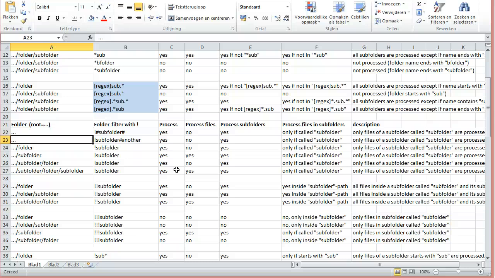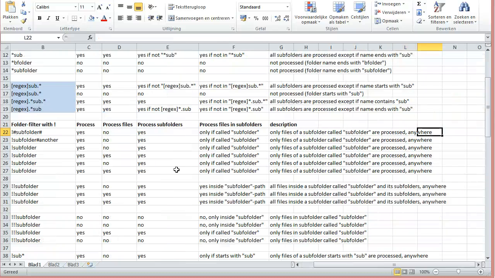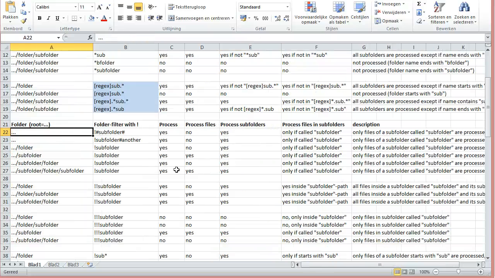So if I'm in the root and I'm processing this, it will look inside this root folder, but it will not process any files because the files are not residing in a folder called subfolder. It will look inside the subfolders of this folder, but it will only process the files inside those subfolders if the subfolder is called subfolder. Only files of the subfolder called subfolder are processed anywhere, and it doesn't matter how deep it goes.